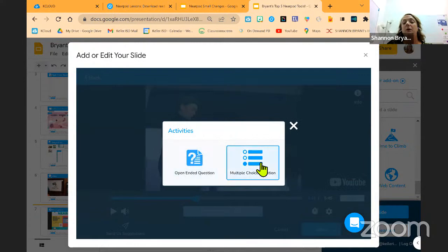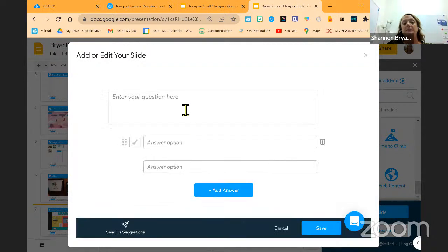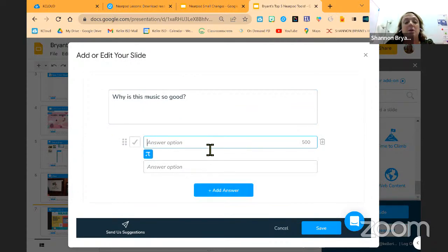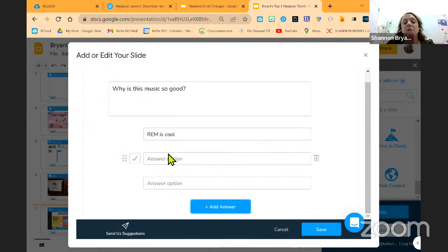You can make an open question or a multiple choice. Put your question in there. Why is this music so good? And then you can have different answer options. REM is cool, said all the old people like me. And I can keep adding questions and responses below, and I can click which one is correct.